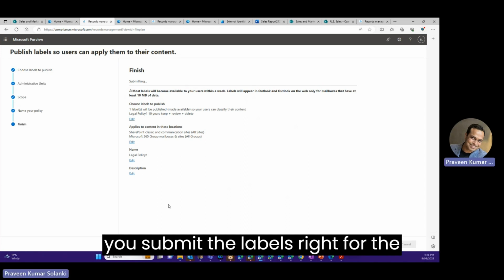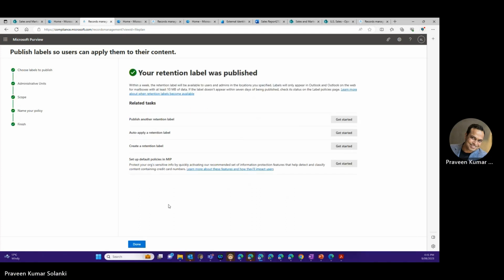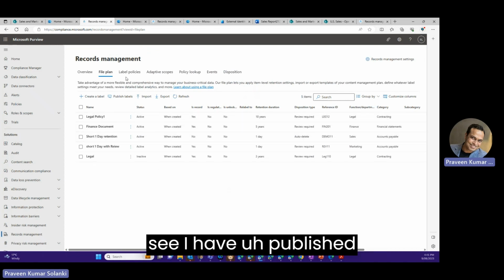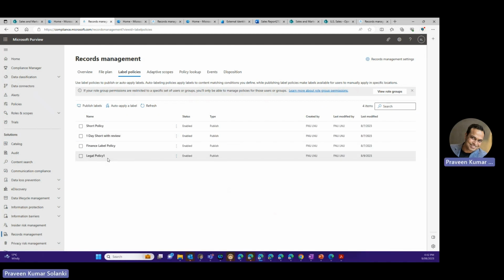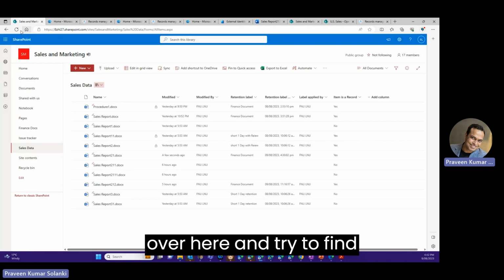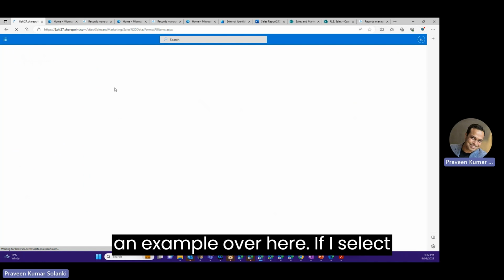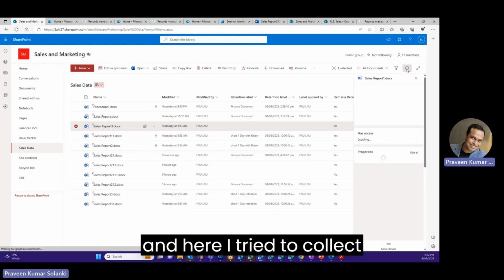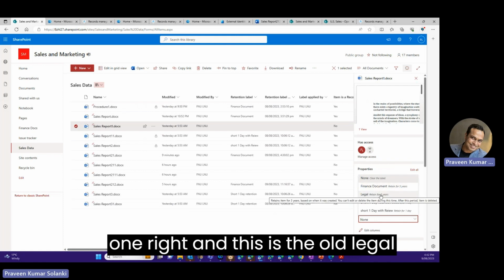So what happens is that when you submit the labels for publishing, they will not be available as is. They will take at least a day. So over here, as you can see, I have just published legal policy one. It's been published. But if I go back over here and try to find out whether I can see this label or not, take an example over here. If I select this document and try to select a label, I will not have the legal one, right?